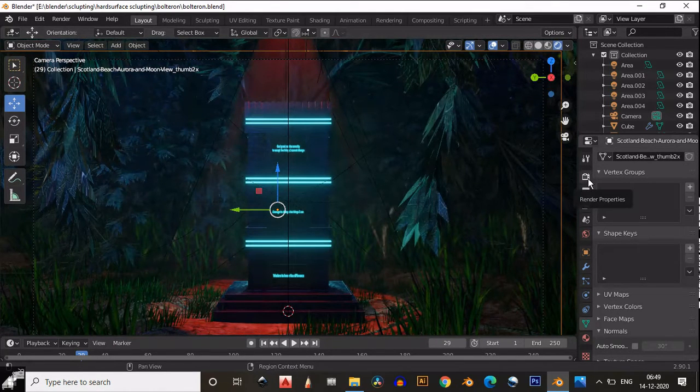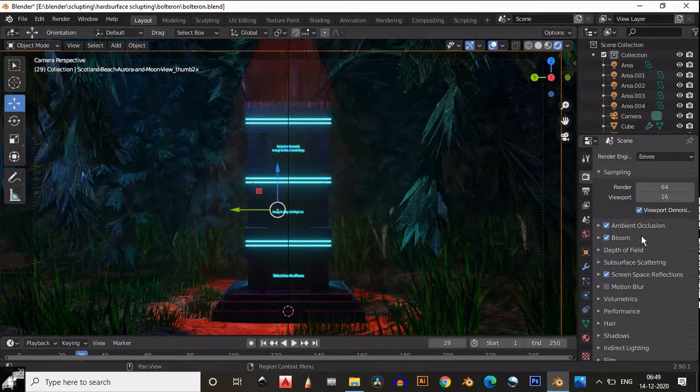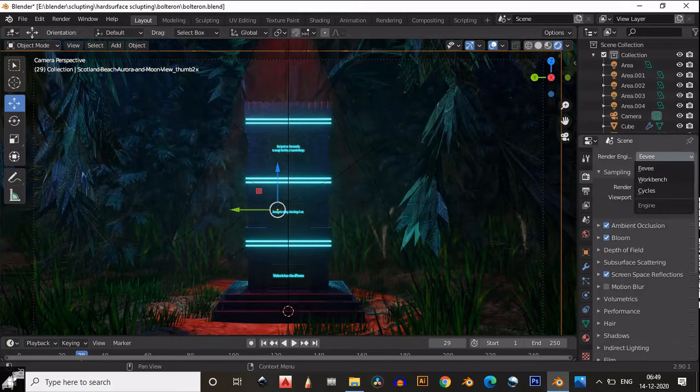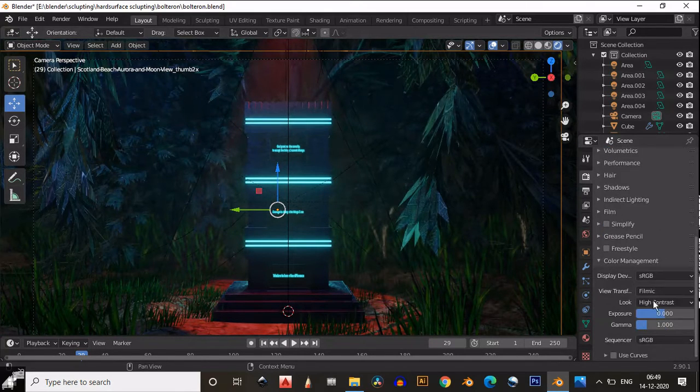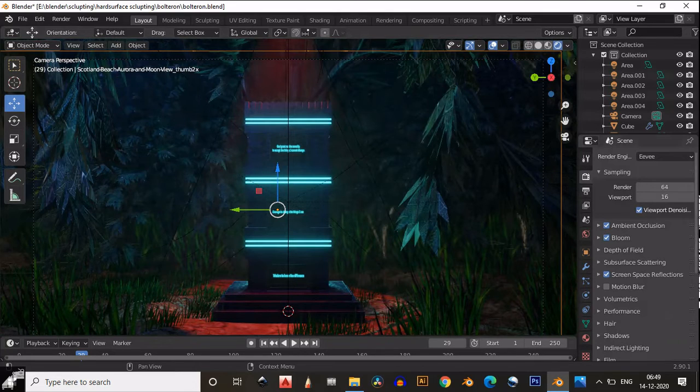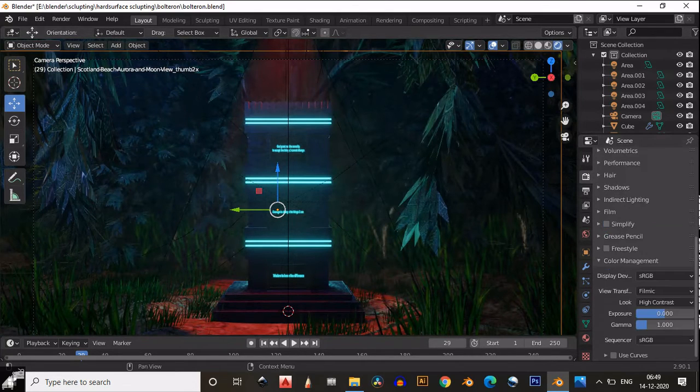Then if I go to the render tab, then if I click on this render tab, ambient occlusion is turned on, but I will take a render in Cycles. So for that, you just need to change the color management from high contrast, then you will get the desired result.